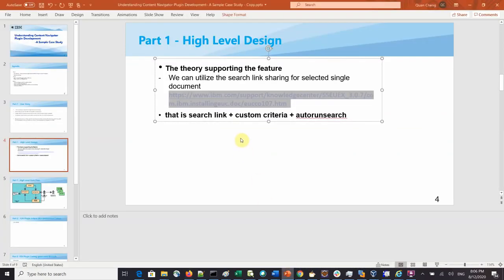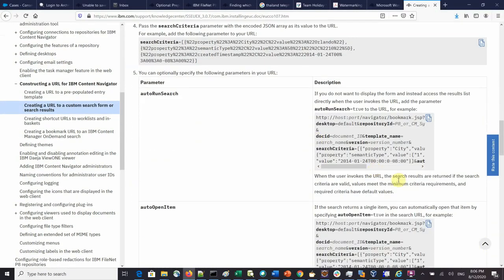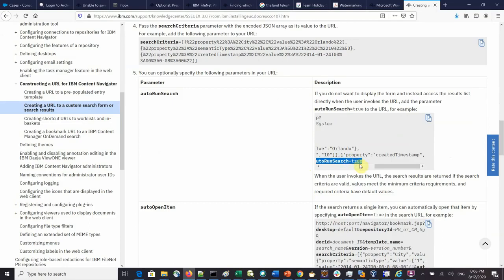So here, we can use the search link plus the custom criteria to override the existing search link. For our search template we just created, we specified an ID equals, but we didn't provide any default value. In the custom criteria, we will provide a concrete value for the document ID. Plus auto run search equals true. That means when we open the link, we will definitely go to the result page. We won't see the criteria page and then click search. We'll directly jump to the result page.